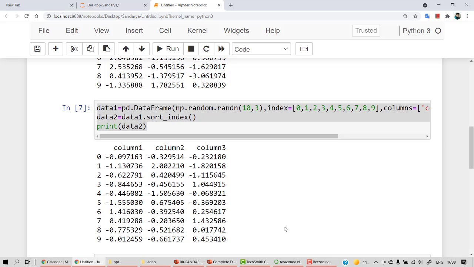So I hope everyone is clear with that. You can go with random values, as well as you can design with the DataFrame. You can design with your list and tuple as well in the same way.